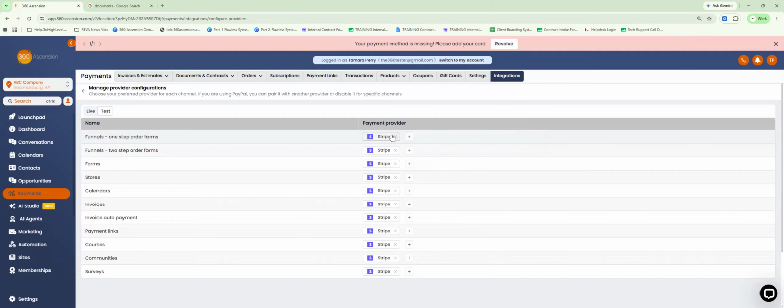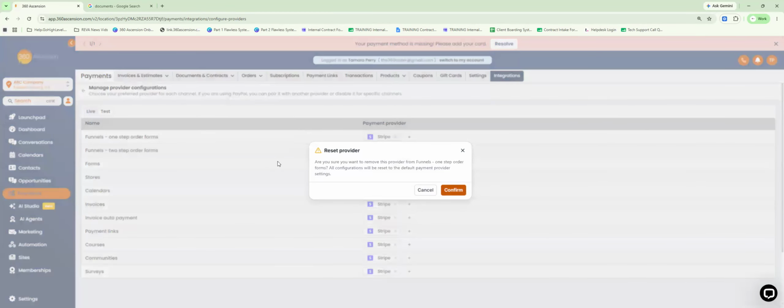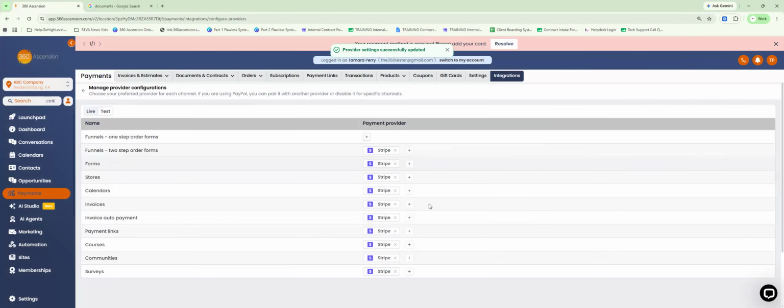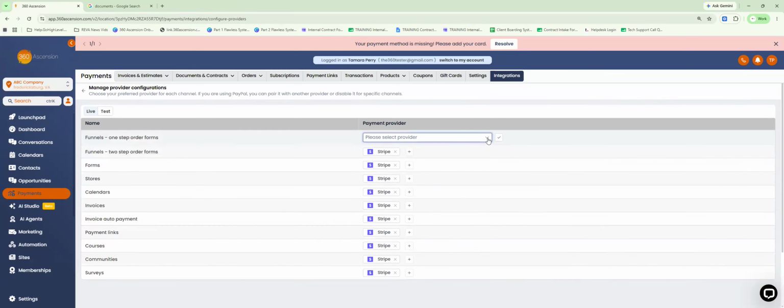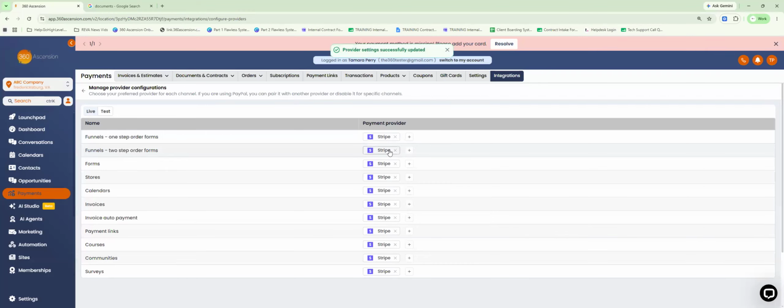Let's say we don't want to use Stripe here, we'll just click the X here, and then we'll confirm to reset, and it'll just blank everything out. It'll remove all the payment providers for that, because we only had Stripe. So now to select it, we'll just click on the plus. You have a drop down here, and then you'll click on the payment provider that you want to use. Again, I only have Stripe, but if I had multiple, let's say PayPal and Square, then you'll see all of those payment providers listed in the drop down. So you'll just click on the one that you want to use.